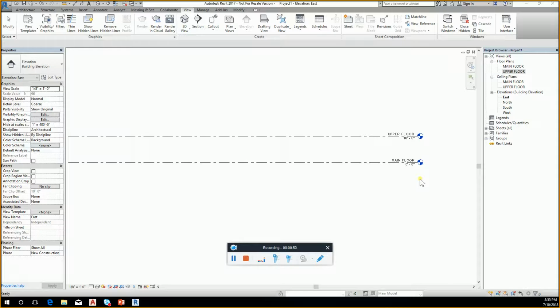So probably the best way is to change this to another name, right? You could do that, or you could say yes, but then it's going to call it main floor 1, with a 1 next to it, because there's already a main floor. So if you say yes, see, the other one became main floor 1.